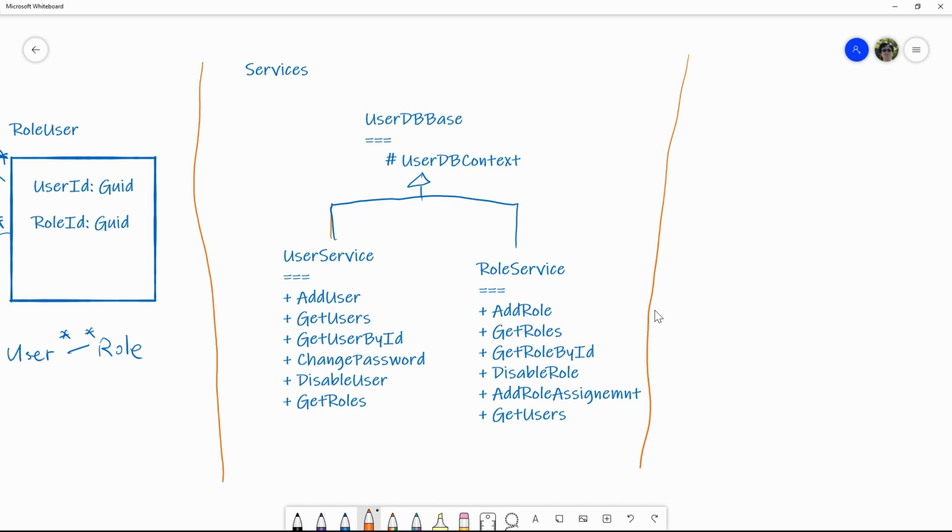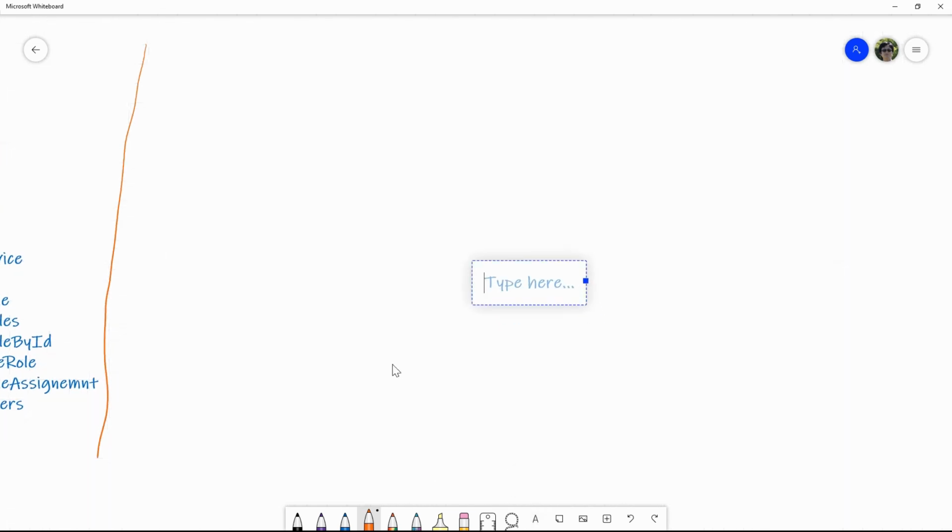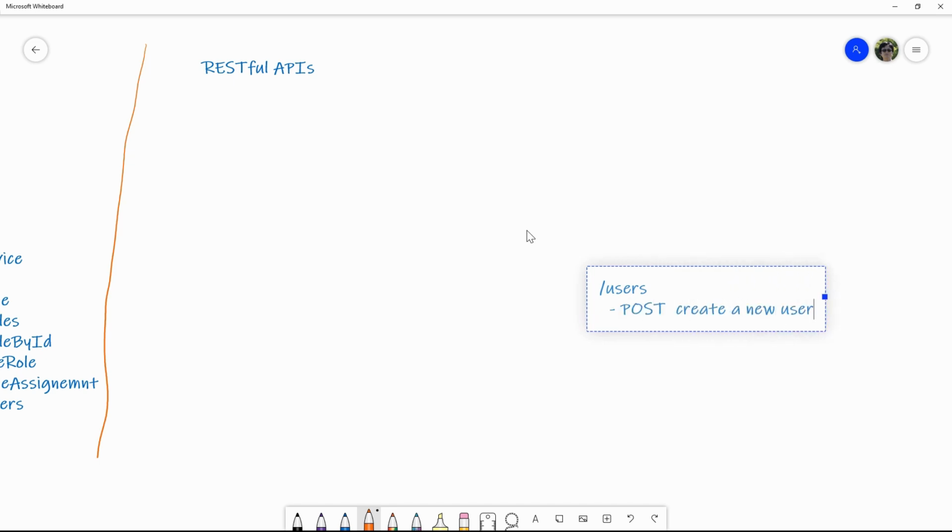Let's design the API. These are the APIs that will be exposed by various controllers. And I'm going to focus on two aspects of the APIs, the routes and the methods. For example, to manage users, we're going to have routes to /users. When the request comes in as an HTTP POST, we're going to create a new user. This will be useful when we register new users. And then I'll implement an HTTP GET to list all the users as well.